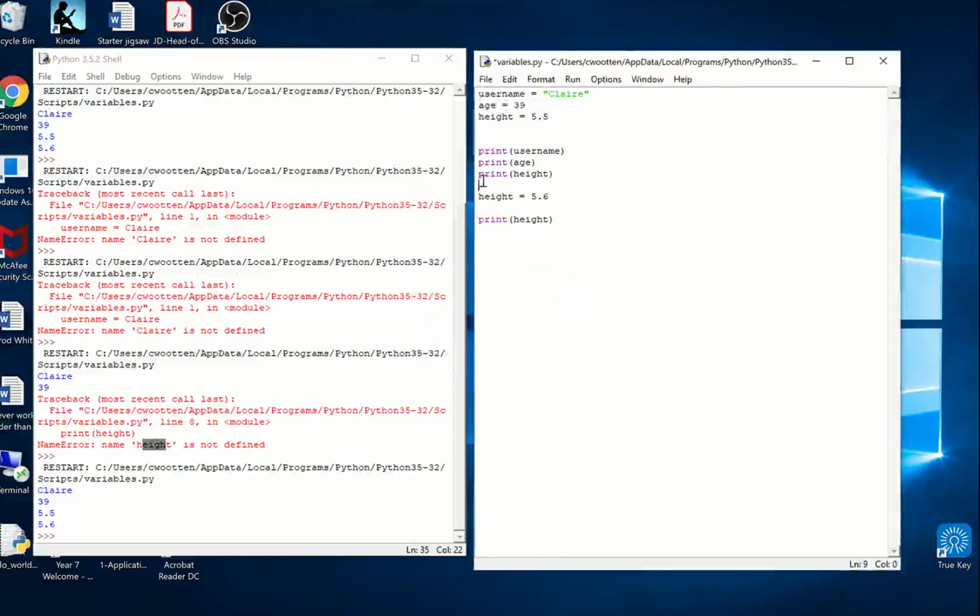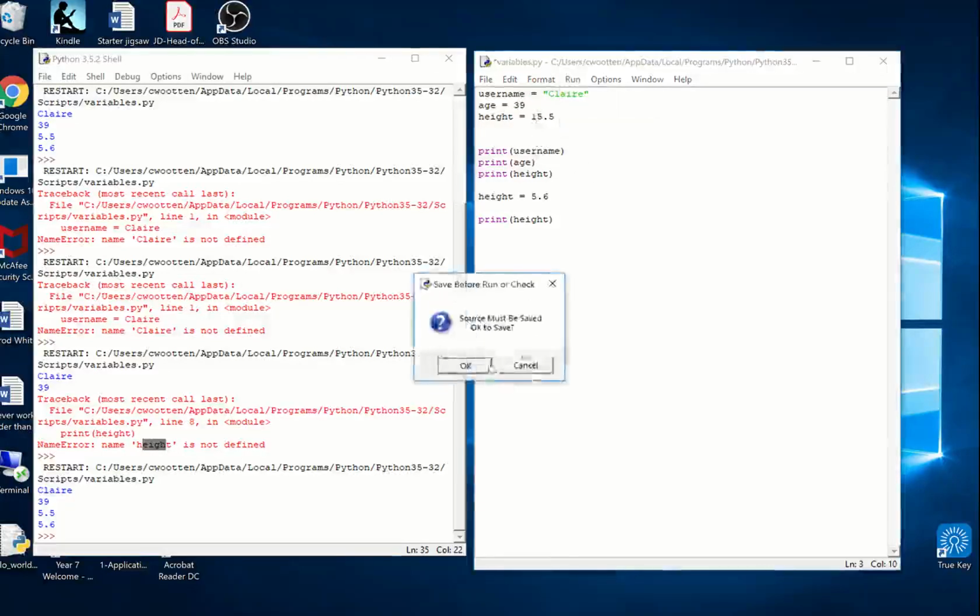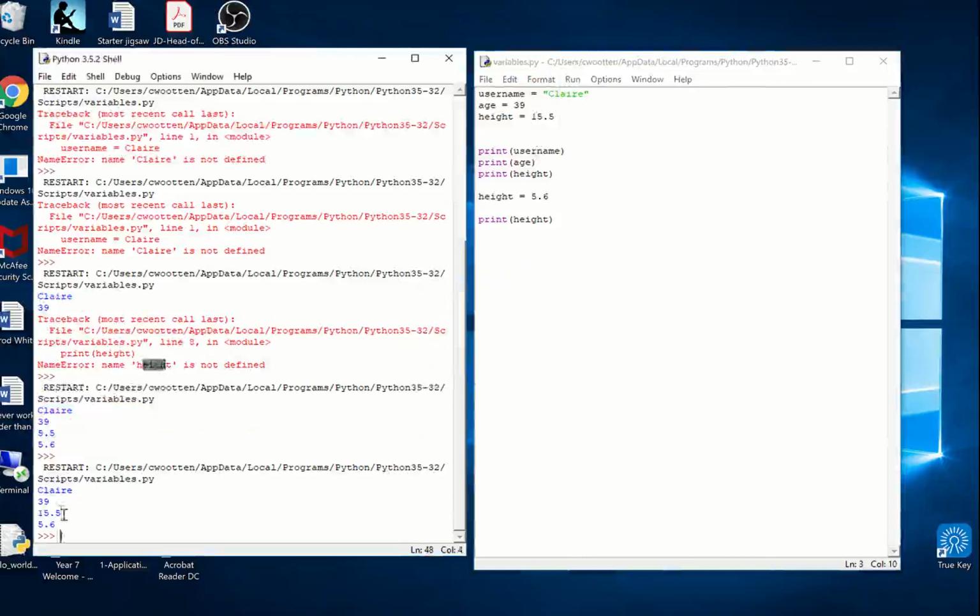And a logic error, I suppose, would be just assigning it the wrong value entirely. I could be 15 foot 5 inches if I wanted to be, but of course that would be incorrect. It would give an incorrect reading, which would be a logic error.